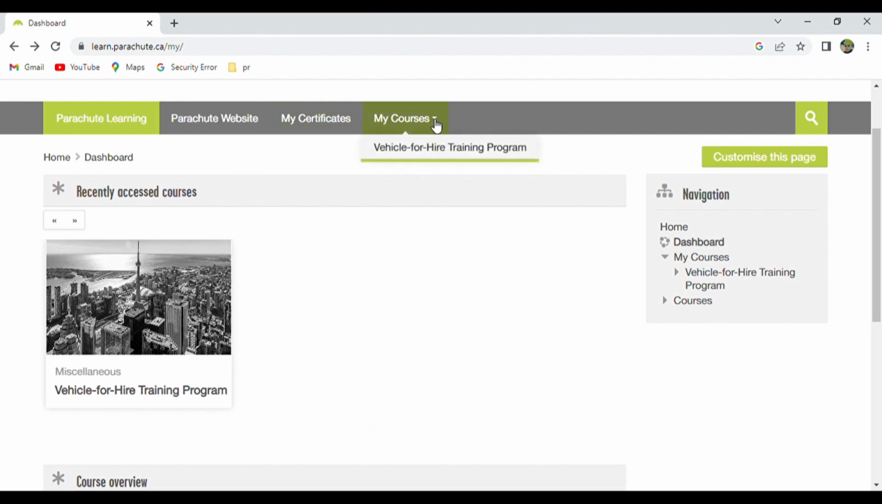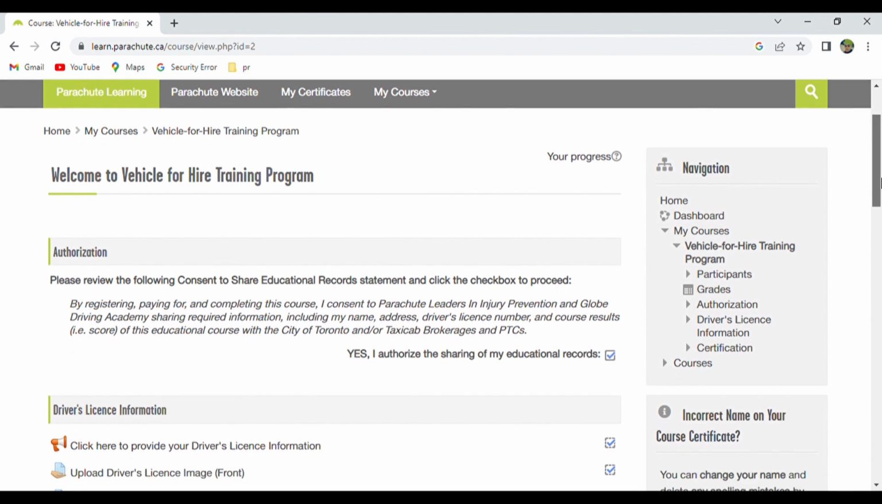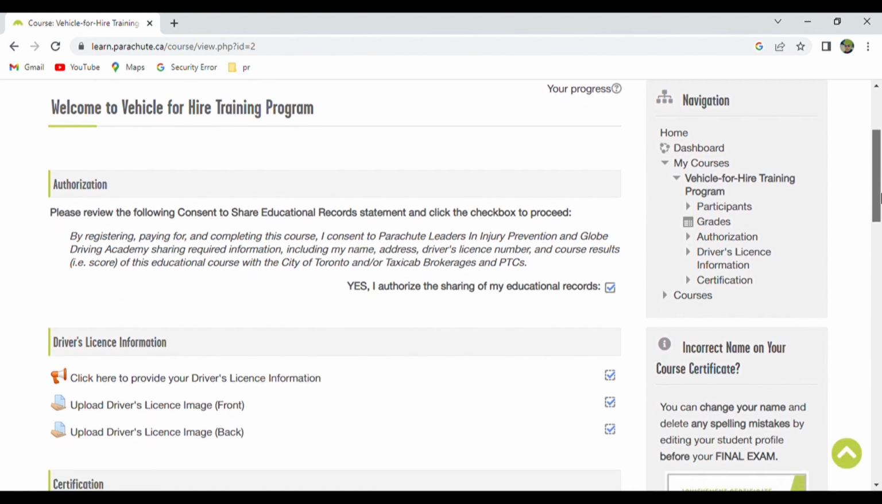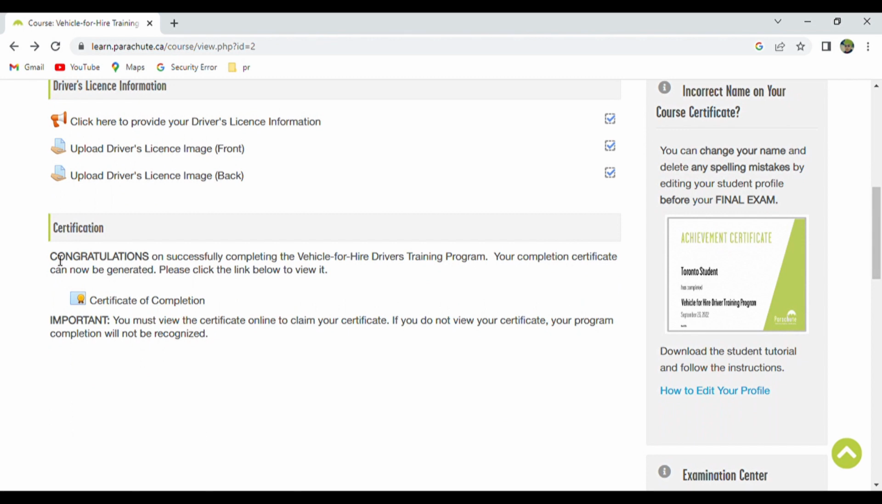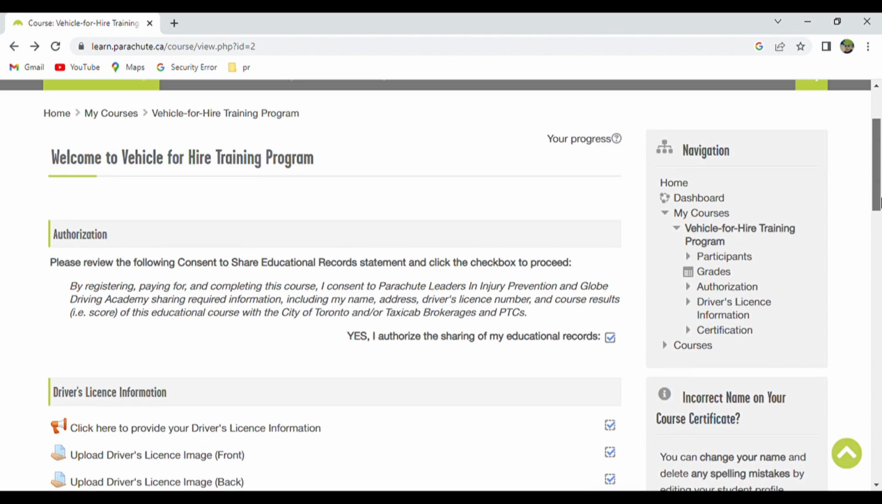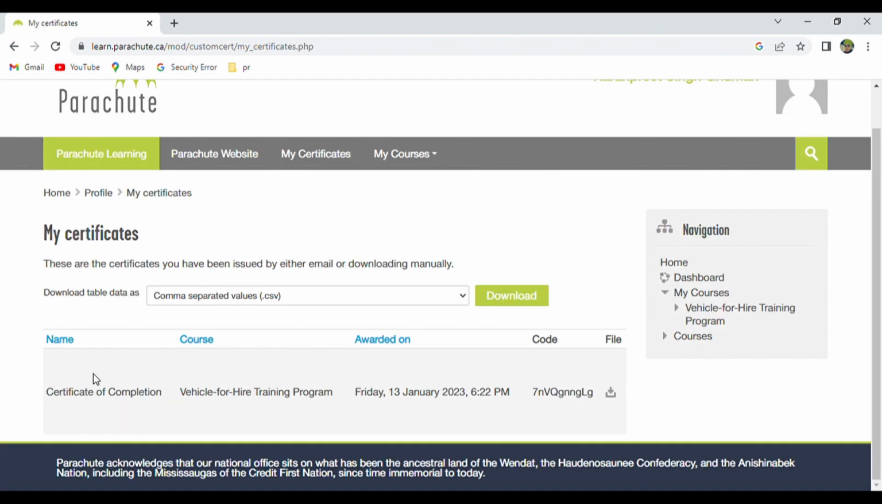Now after login, if you go to My Courses, then you will see your course, Vehicle for Hire Training Program. You can select it and after that you will get options to upload your driving license information, which I have already uploaded mine. You will see all your modules in the dashboard that you have to complete. I cannot show because I have already completed them, and you will also get the link to book the test at the end of the modules, and you can see your certificate in the My Certificates tab and download it.